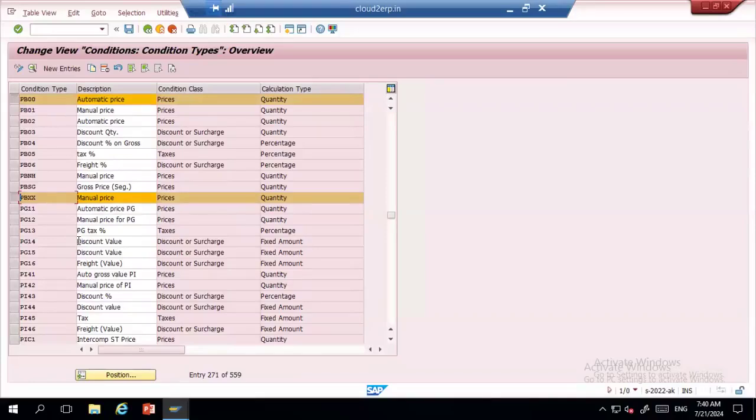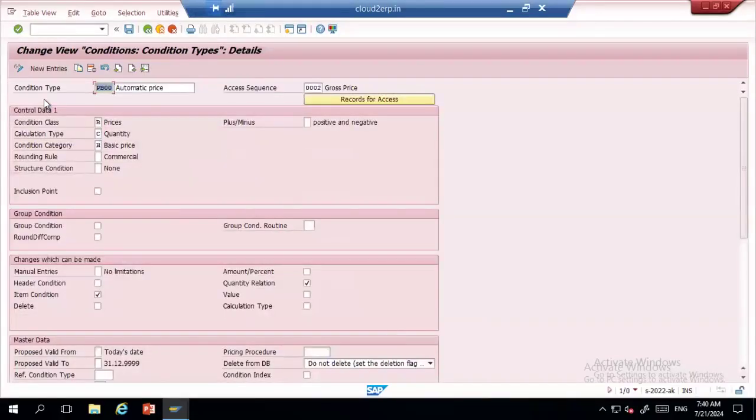Let me explain one. Let me open the automatic first. This is how the condition type looks. First thing is the name of the condition type, and it is going to be automatic. Wherever you see an access sequence, that value can be automated. If you don't have an access sequence, then it is manual. If anyone asks you why the access sequence is used: the access sequence is used to automate things. If you don't have it, then it is not automated. If you have it, then it is automated.